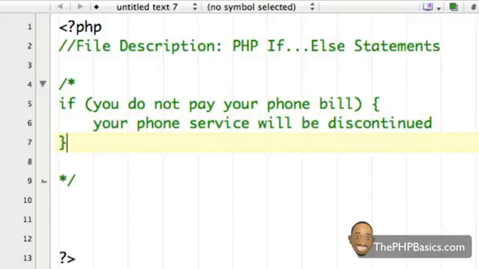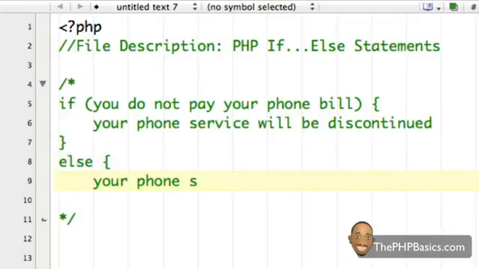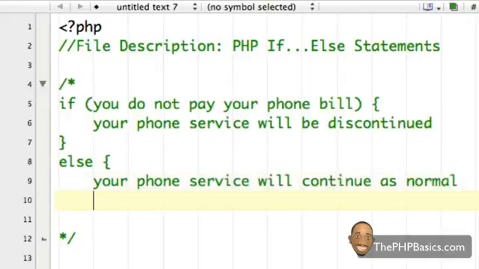Now this is just our basic if statement, nothing new here. But now I'm going to add an else. I'm going to spell out the word else. Then I'm going to open a curly brace. And then on the next line, I'm going to say your phone service will continue as normal. And then I'm going to close the curly brace.